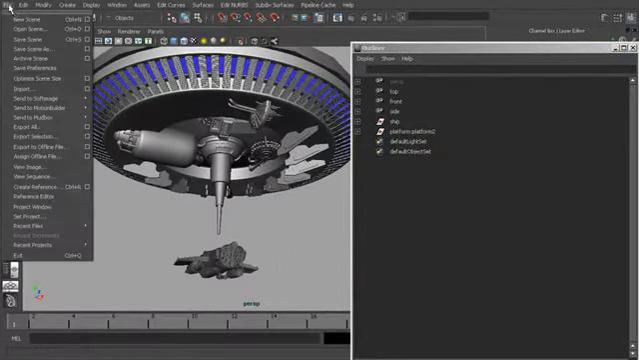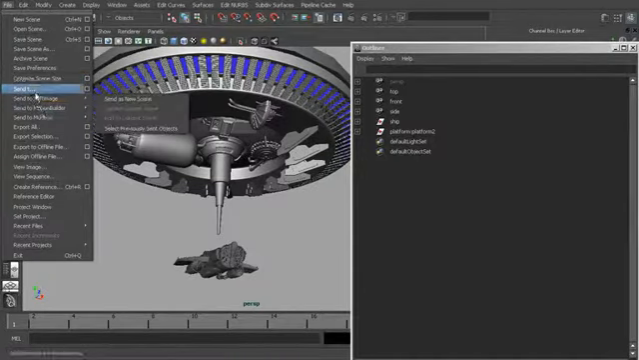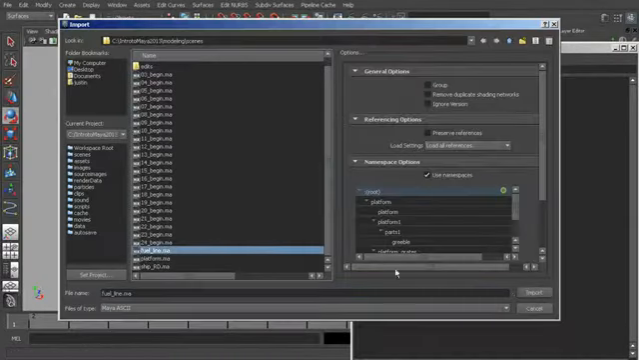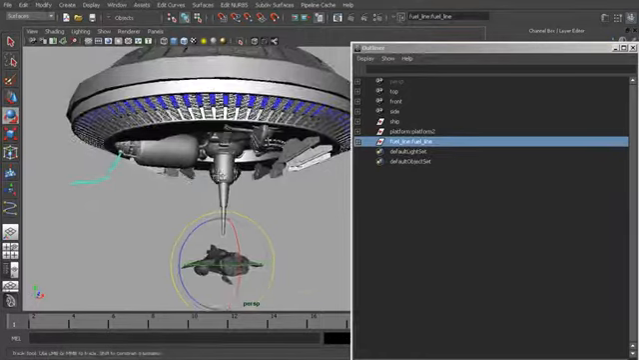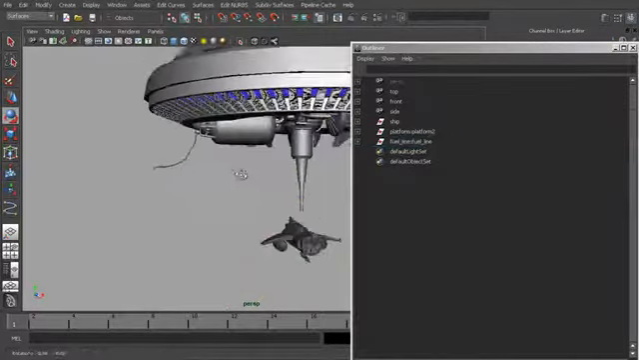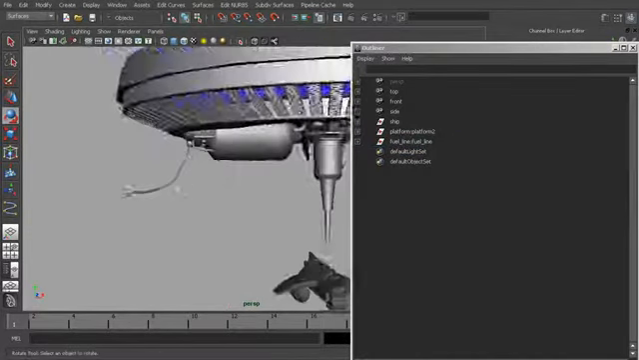We can import something else, so we'll go File and let's import again, and this time we'll grab the fuel line. So now you can see again it's used that file name as our namespace, so we have the fuel line now. Okay, and that's just a line coming off of our fueling platform.